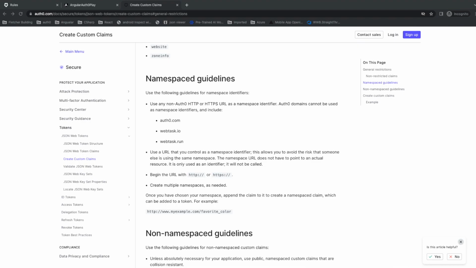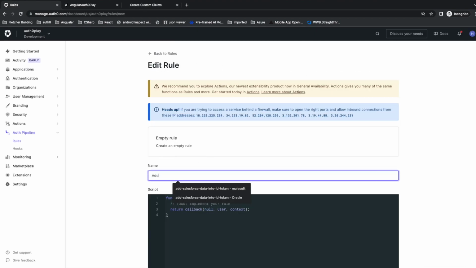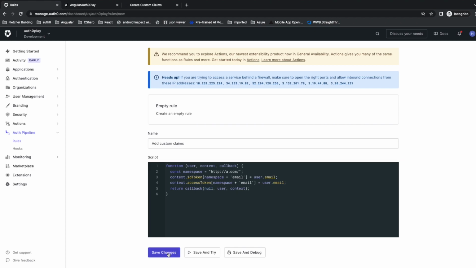Let's go and practice. Let's go back to our Auth0 dashboard. Let's create a new rule. Let's save it and have a try.